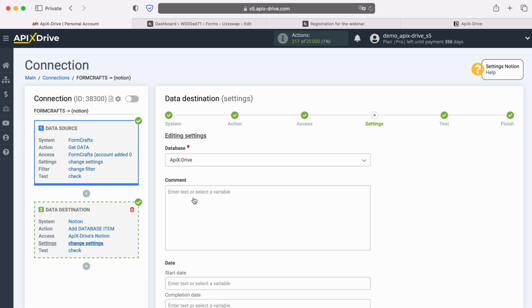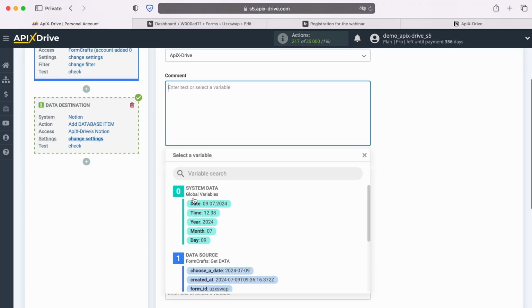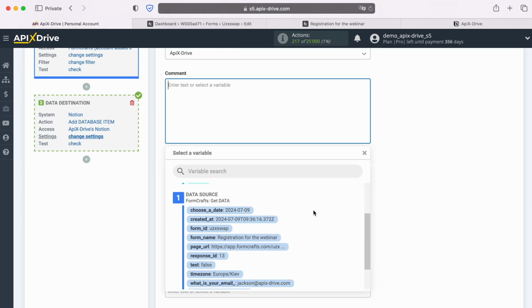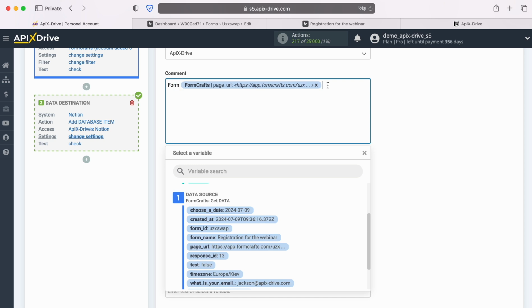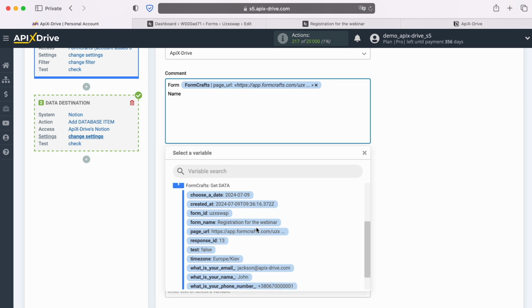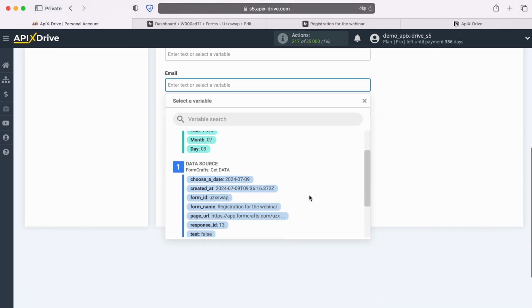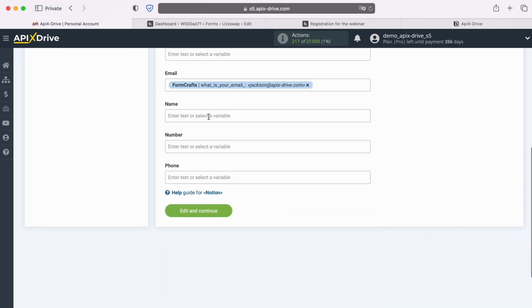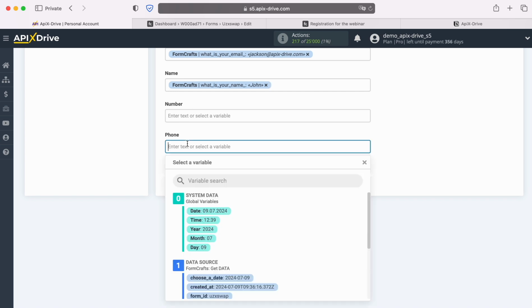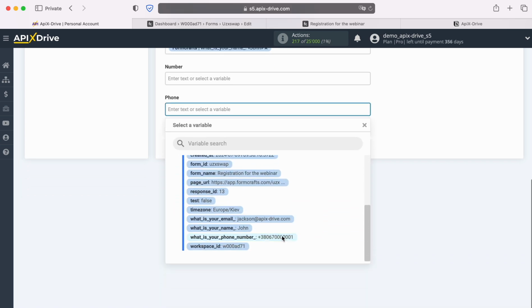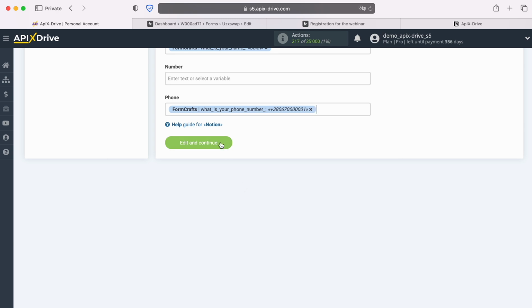Now, you see Notion fields for adding new database items. You can assign variables from FormCrafts to these fields. In order to do this, click in the field and select a variable from the drop-down list. Please note that you can use not only variables, but also enter values manually. To go to the next line, use Enter. When all required fields are filled in, click Continue.